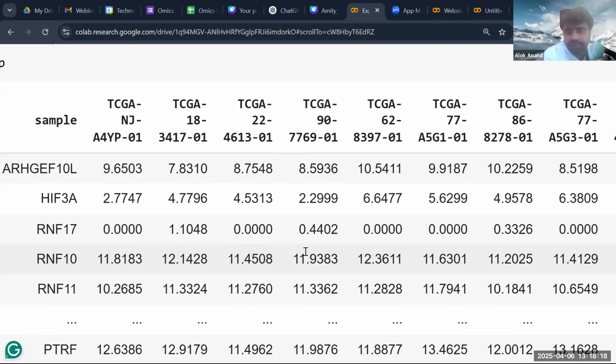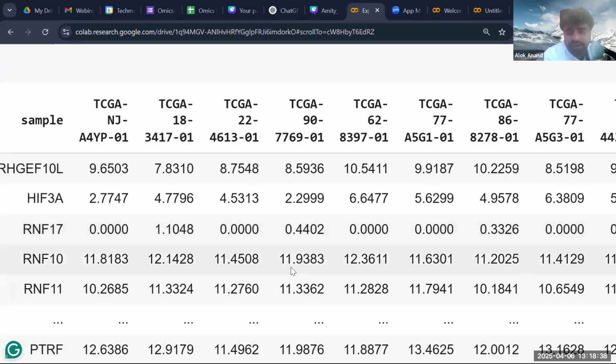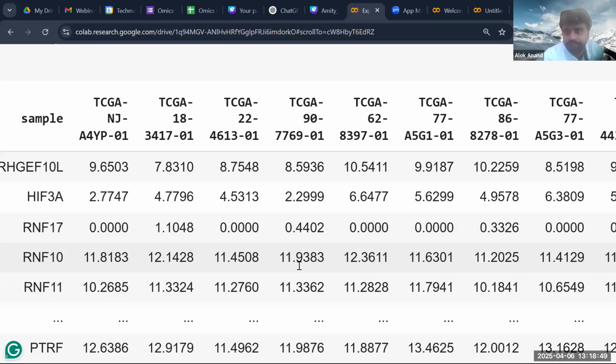Now you can see that this gene is expressing in this patient at this much amount, whereas in this one it is higher, and in this one it is lower. Within the same patient, the gene RNF7 was almost not expressed, but RNF10 is present. So what set of genes are expressing in each patient? Now you can ask a number of questions here.